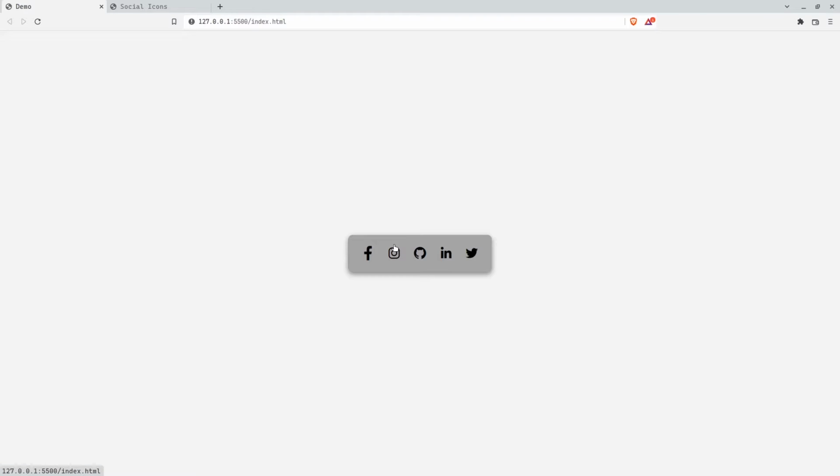And guys, one more thing, I'm not adding any links on these icons, but in your case you will definitely add the links according to your requirements. That's the demo of this page. So let's start the video and jump into Visual Studio Code.